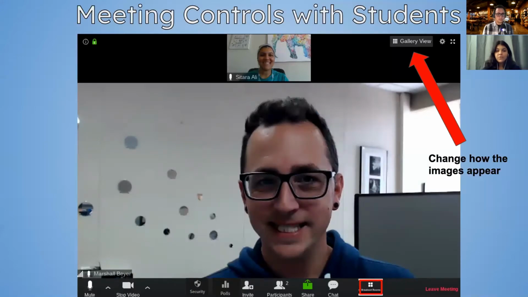So we're going to go over some features that you would see in Zoom. The very first feature is in the upper right-hand corner, and that allows you to toggle between gallery view and speaker view. In gallery view, you'll be able to see all the tiles, and in speaker view, you're going to be able to see just the person who's talking, or if there's two people, it'll pick the one that's louder.